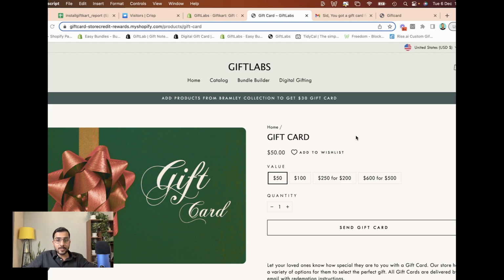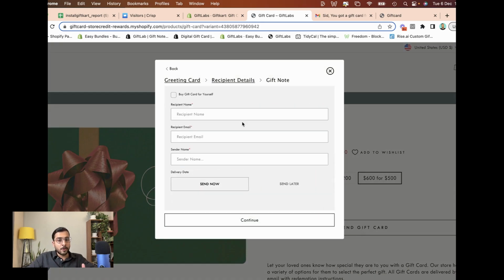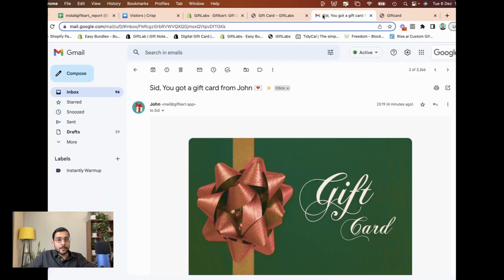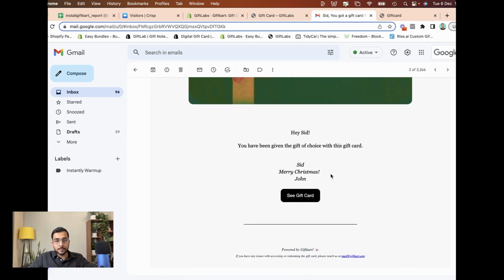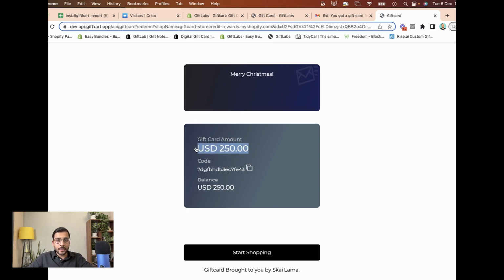You can do it something like this, where you say, hey, you get $250 for $200 of gift cards, or you get $600 gift card by paying $500. You go through the normal process of buying the gift card, you fill in all those details, and on the other end, the person receives a gift card like this. They could buy it for themselves, they could buy it for somebody else. And on the gift card, you'll see that a $250 gift card has been issued.